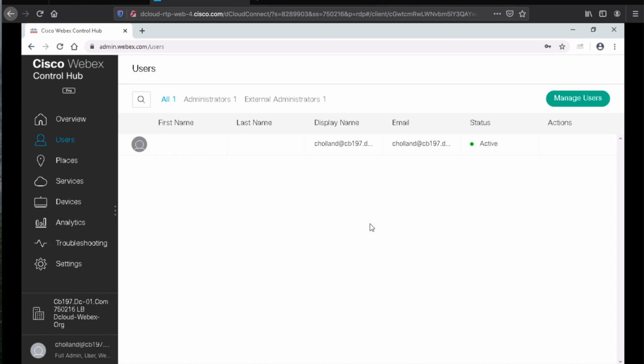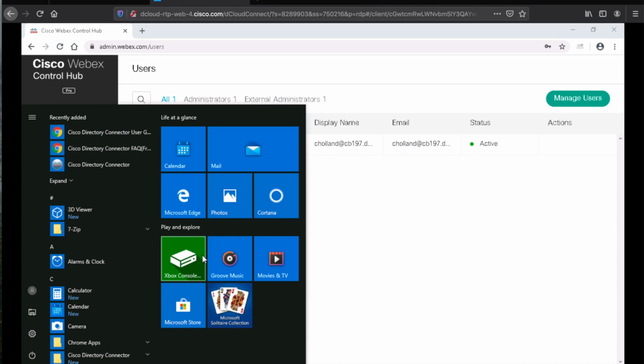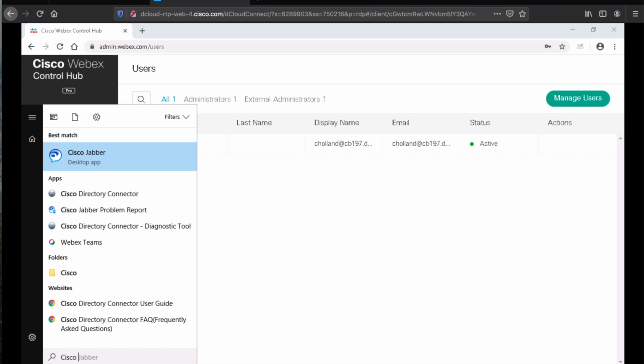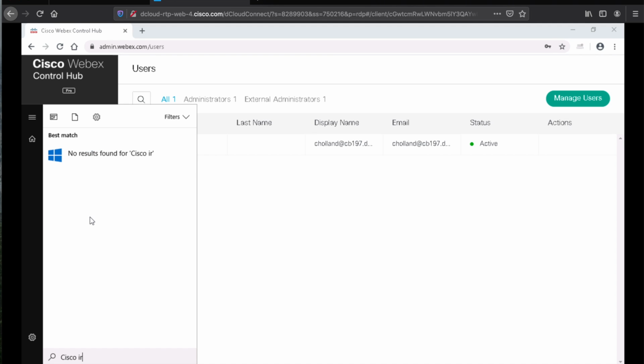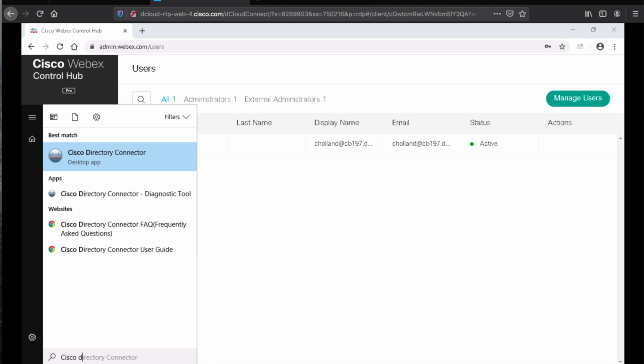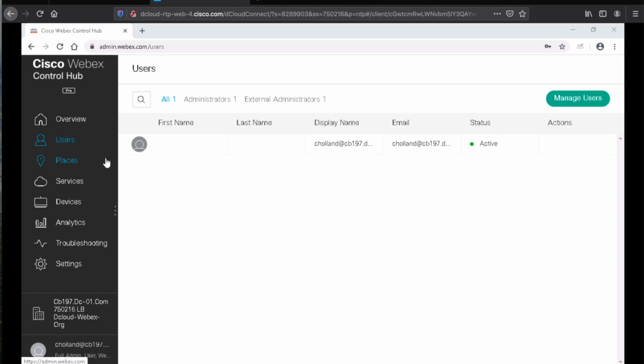All right, so now what we want to do is install and run the Directory Connector, which is actually already installed on this computer. So I go down to the Windows screen and type in Cisco. I can't type today. My D is not working for some reason, like half the time. Okay, Cisco Directory Connector.